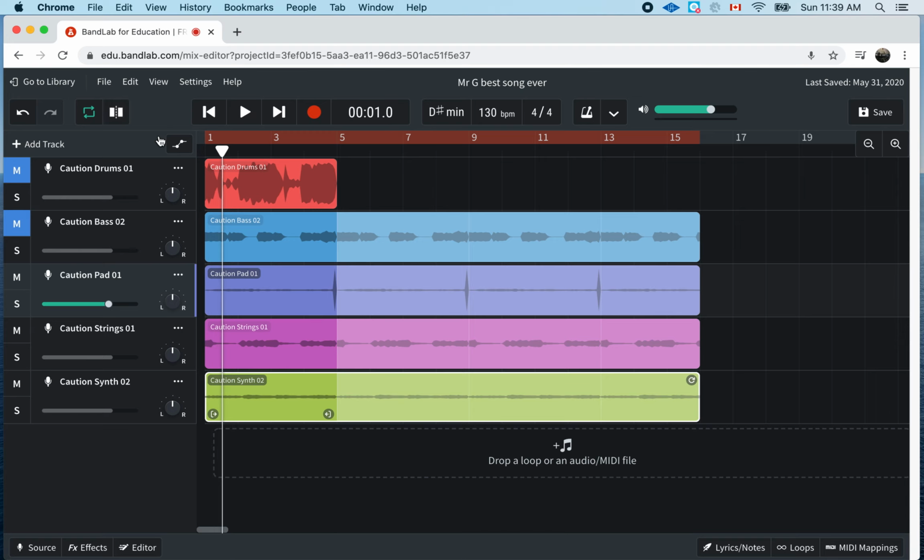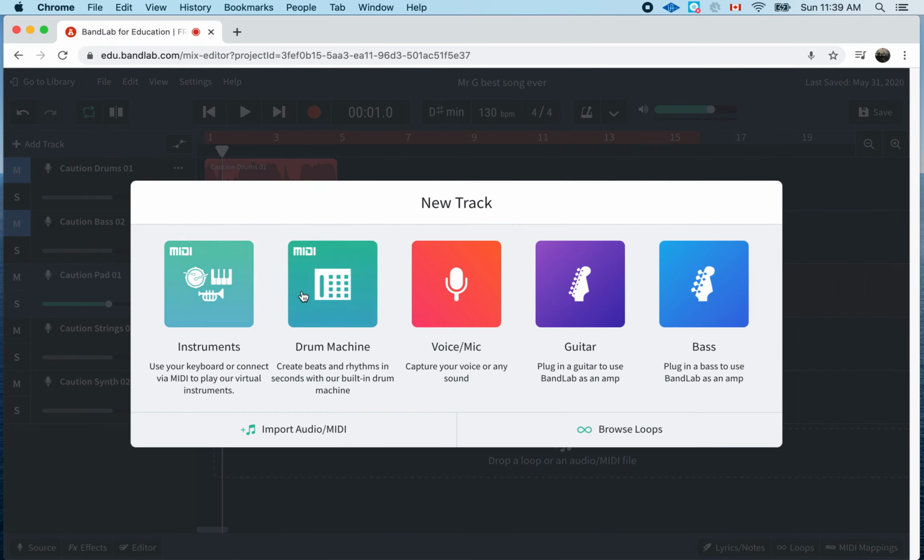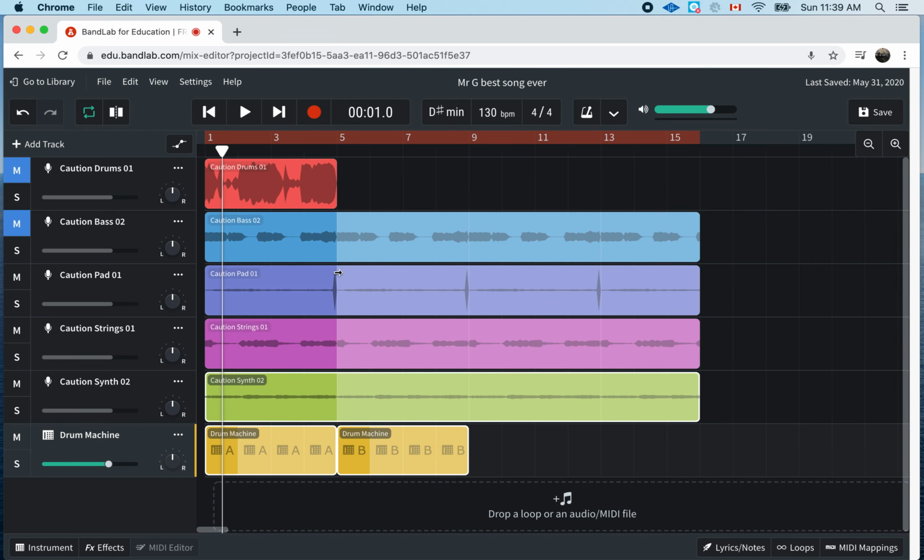Now, step number 2, I'm going to go to add track. Again, we have all these different ones. I'm going to drum machine. Boom. Now, first thing I'm going to do, and I'll explain it in a second, I want to get rid of these. These are drum machine beats. You'll understand in a bit.